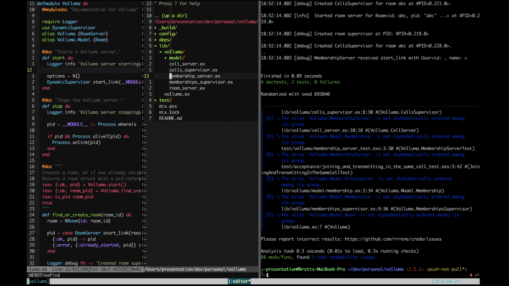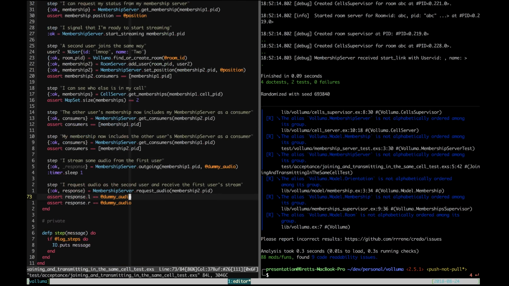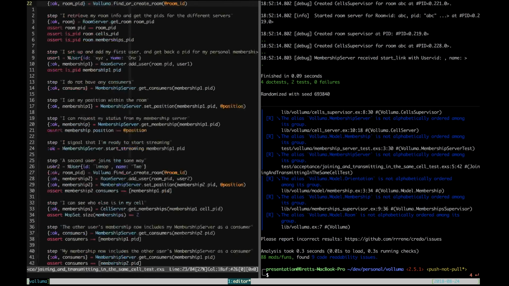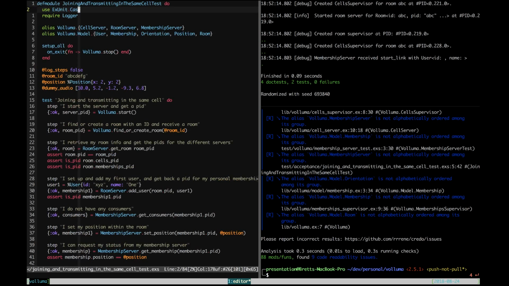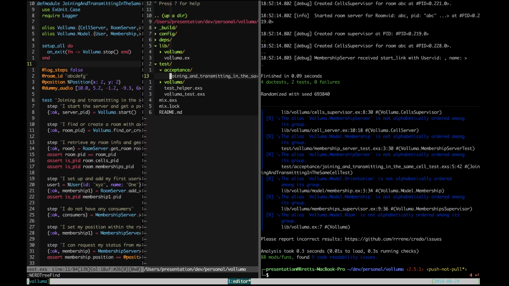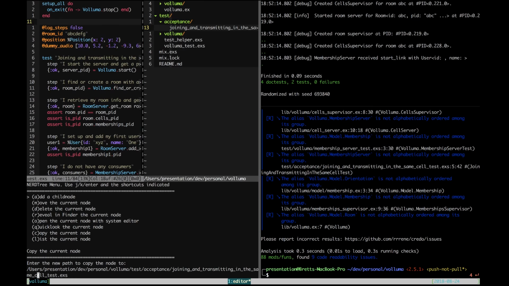But we'll see. The next thing, I suppose I can have a whole different acceptance test, because this seems like a pretty complete feature, right? Just two people joining the room at the exact same position. Can they hear each other? Yes. Now we have to figure out if people are a significant distance away, they're not going to subscribe directly to each other. They're going to subscribe to each other via their cell, so that we can aggregate large numbers of users discreetly. So I might just copy this, and this is a transmitting across cells test.